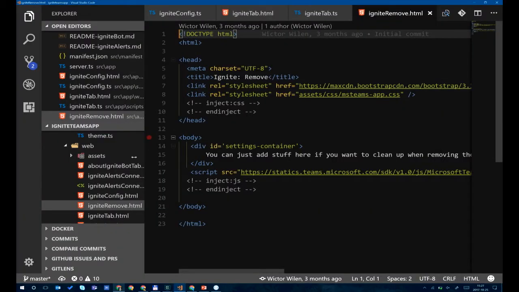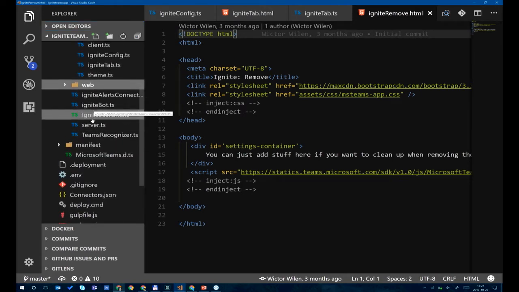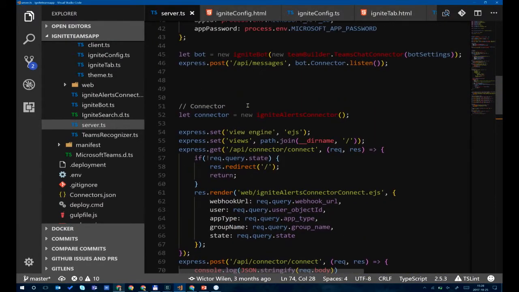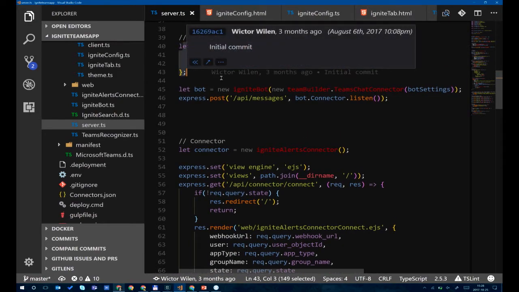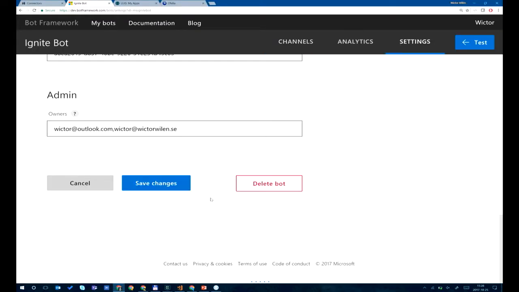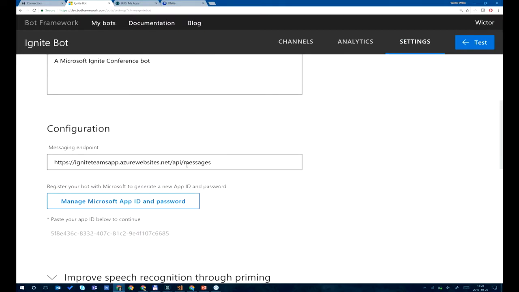The actual implementation of the bot is in one file. Let's minimize that one. It's in a TypeScript file down. First, two things. In my Express server, I register the endpoint for the bot here, where I get the bot settings from my application settings, which is app ID, the app password. Then I create a new instance of the class Ignite bot in this case, and I connect it to the Express endpoint /API/messages, which you match in the portal to what you have up here. So that's the same endpoint.